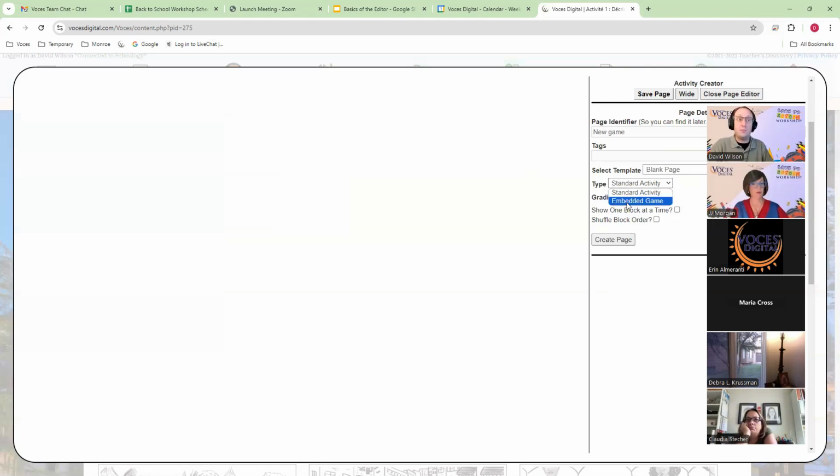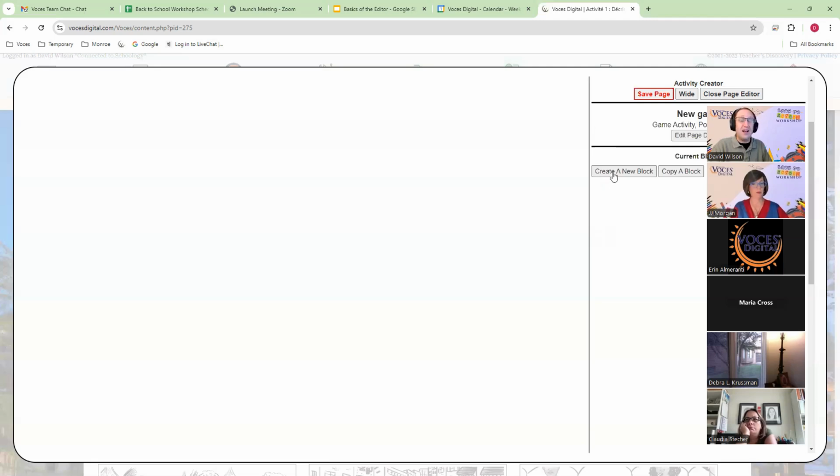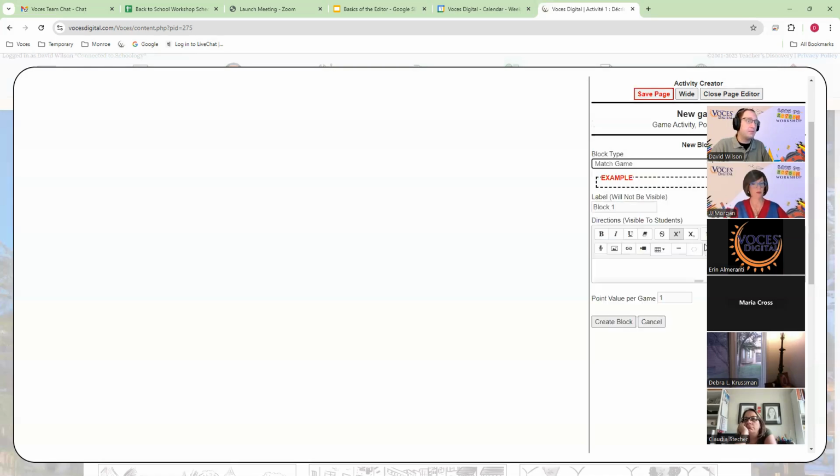If I change it over to embedded game, I'll get a new set of block types that let me use games from the Game Center instead. Note that that's an instead. Not all of those block types will be available on an embedded game page. But once I do that, when I go to add a new block, I'll see some of those different game types from the Game Center added here.